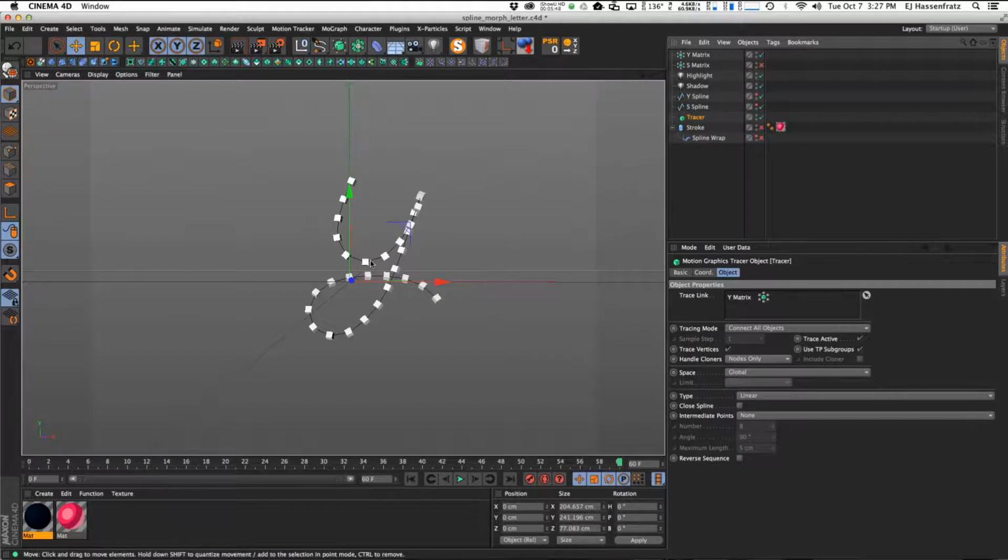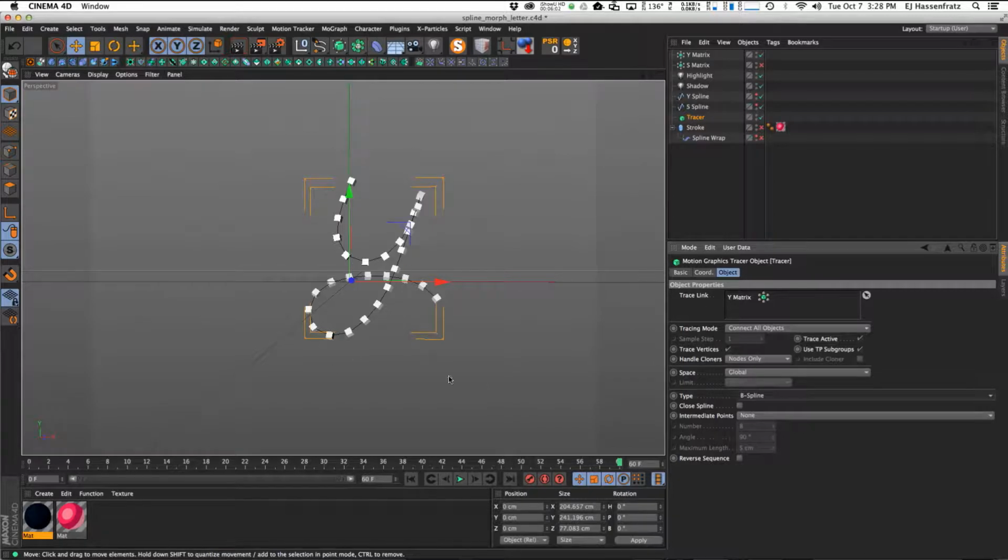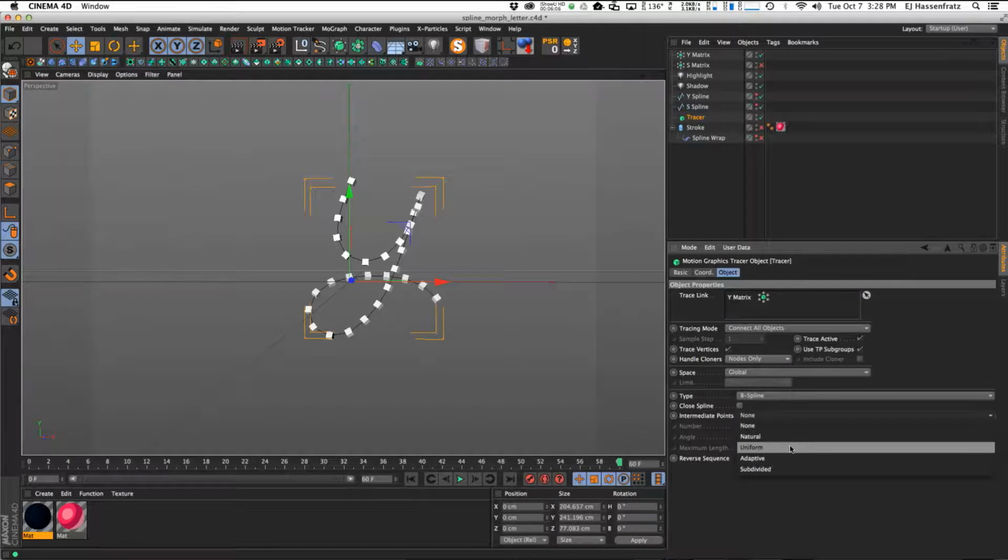You can see that we have these linear points. They're not very smooth, and that's because our type of interpolation here is linear. We're going to change this to something smooth, say B-spline, and that'll smooth out all of our points. Then we'll change the intermediary points from none to, say, uniform, and we can adjust this the way we want to. Now you'll see that everything's nice and smoothed out.